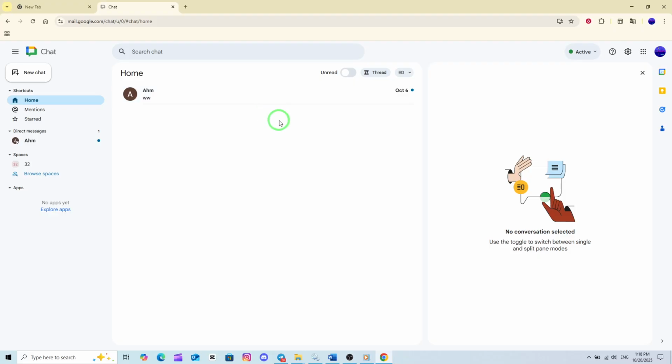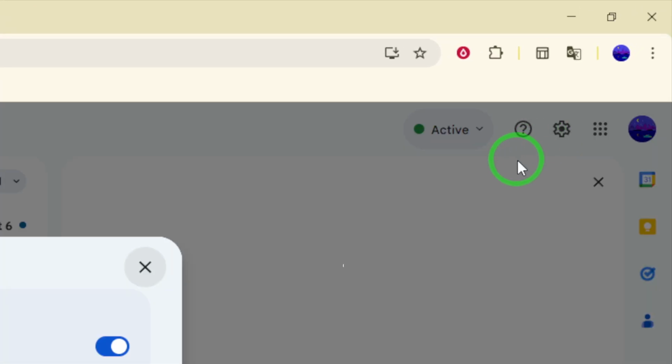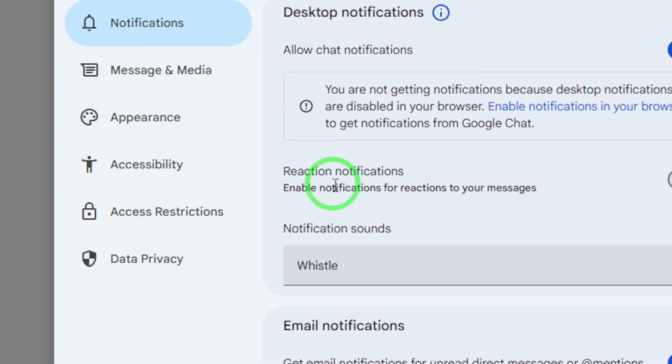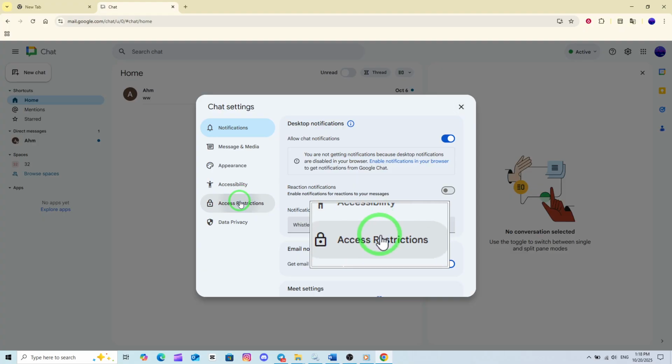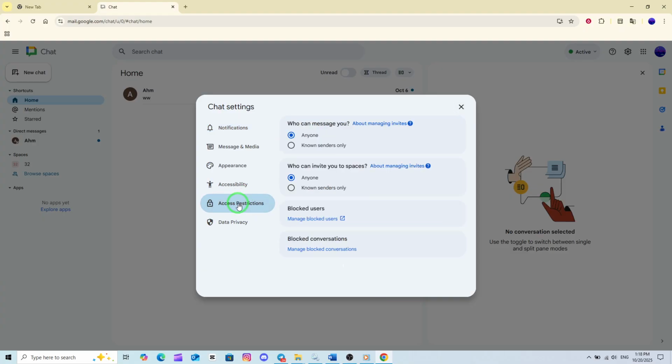Inside Google Chat, look at the top right area of your screen. There's a gear icon, and this is your settings shortcut. Click on it to open the settings panel. In the settings menu, scroll or look for the section called Access Restrictions. Click on this option to open up controls for who can interact with you and send invites.